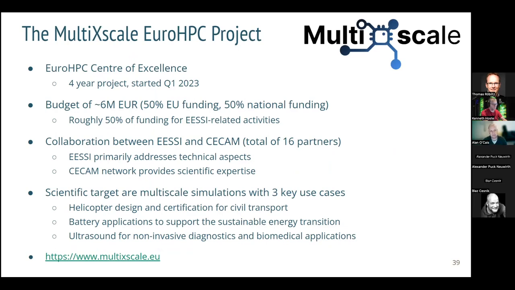The budget there is about 6 million euros. 50% of that money comes from the EU, and 50% comes from national funding from the partners. And roughly 50% of that 6 million is for EESSI related activities. So that includes the services that we offer, but also support infrastructures as well. We do offer support in EESSI right now, primarily aimed at the communities connected to MultiXscale, but obviously we're aiming to support a much wider range of software than just that for the MultiXscale community.